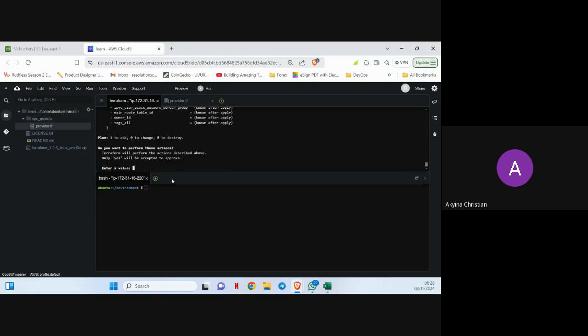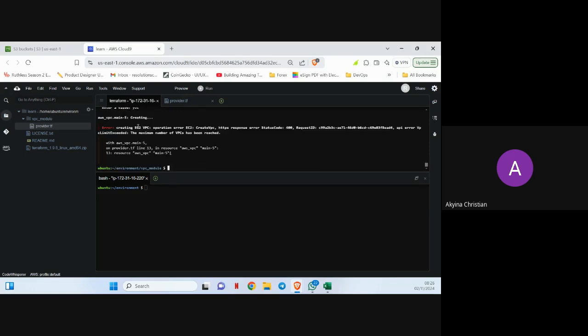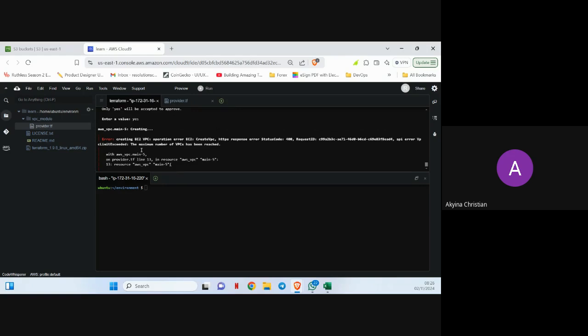And then there it goes. It says, do you want to create? Only yes will do. So yes, we want to do it. Whoa, now we have an error. It says, error creating VPC, with AWS.